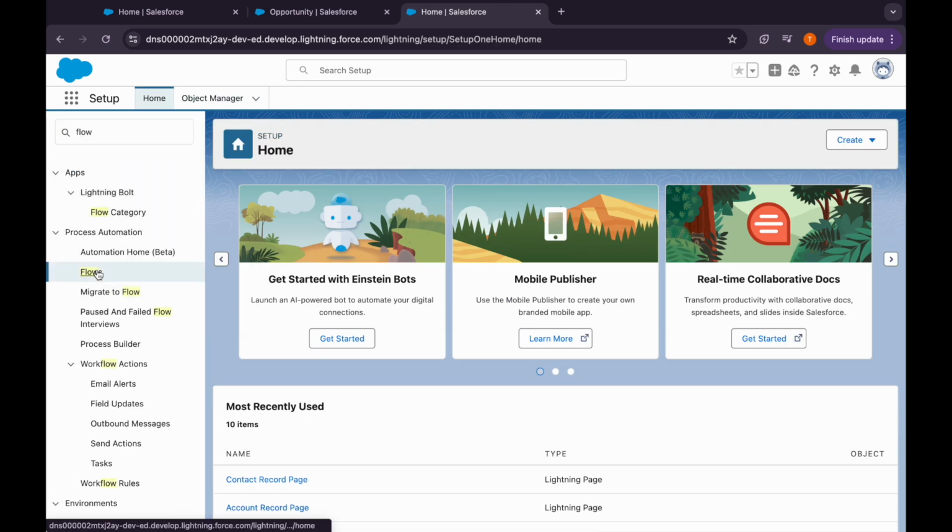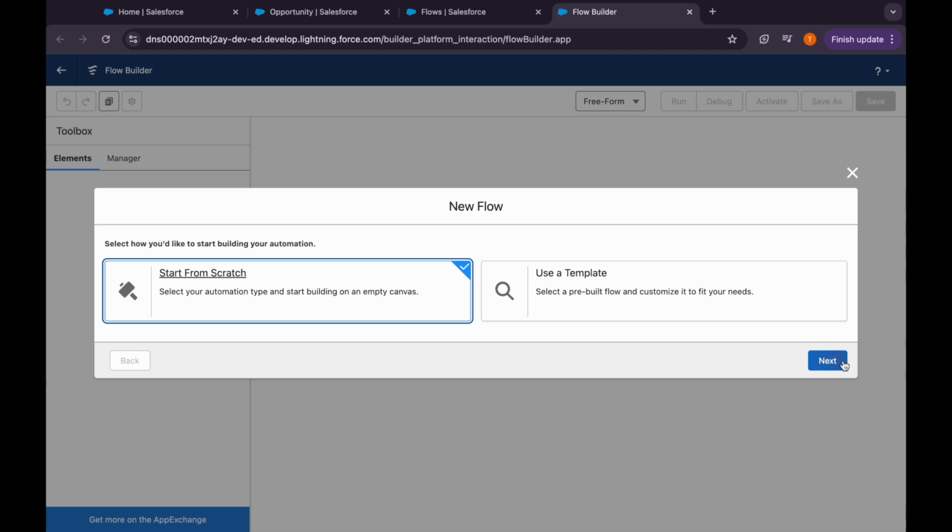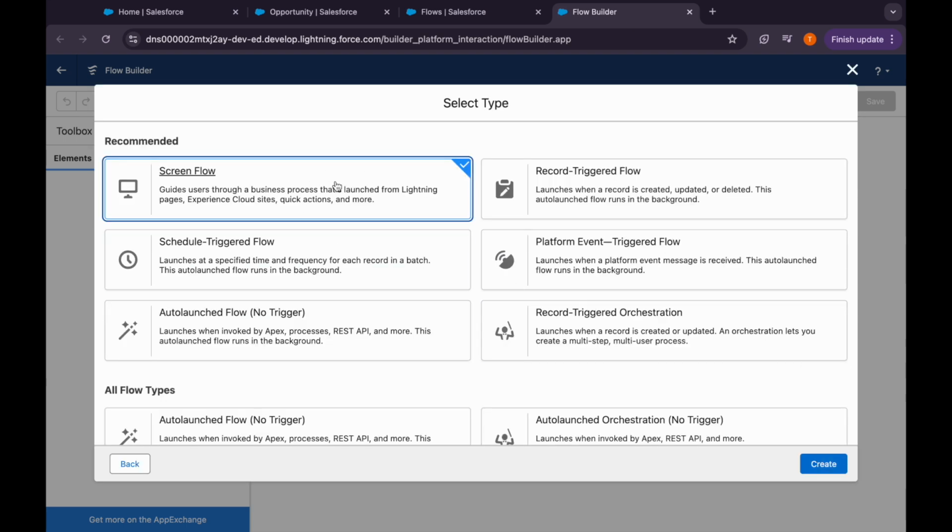I'll open the flow and then click on new flow. Next, and we will be creating a screen flow. You can see there are many other flow types: record triggered, schedule triggered, platform event, auto launched, and this new option that has been added recently, record triggered orchestration. So for our current requirement we'll be selecting screen flow. So let's create.